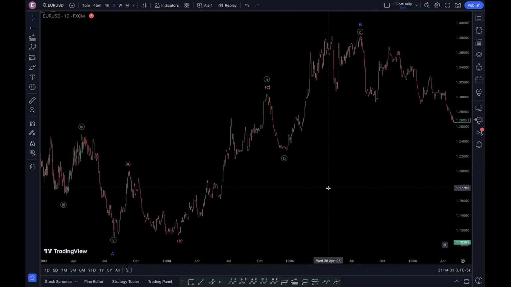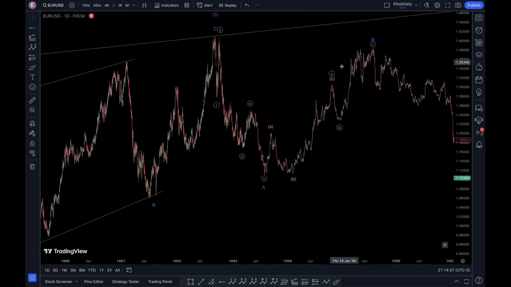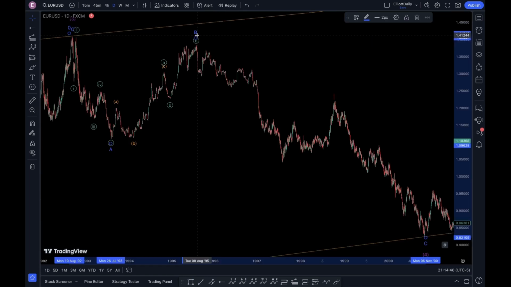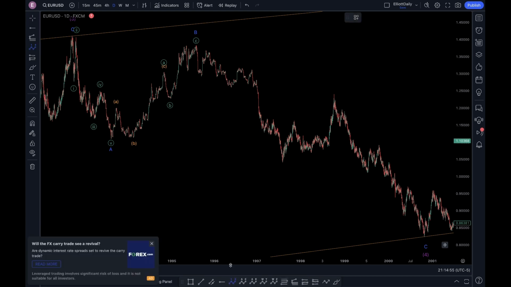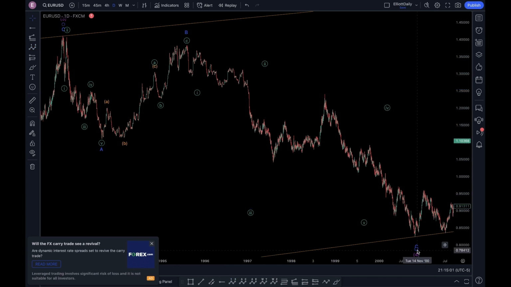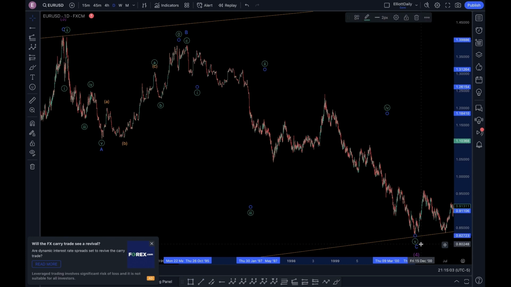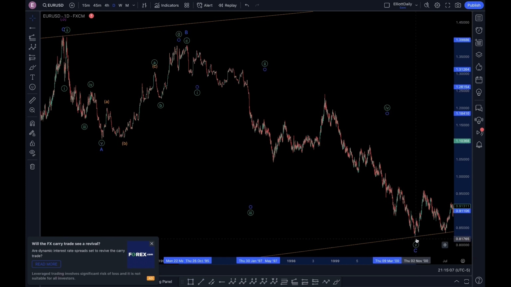The next thing, okay, I will not go deeper inside this. From green B to green C, we need to have a 5-wave structure. We'll have 1, 2, 3, 4, 5. I don't know where they are for now. Just one thing I know: wave 5 should be here.